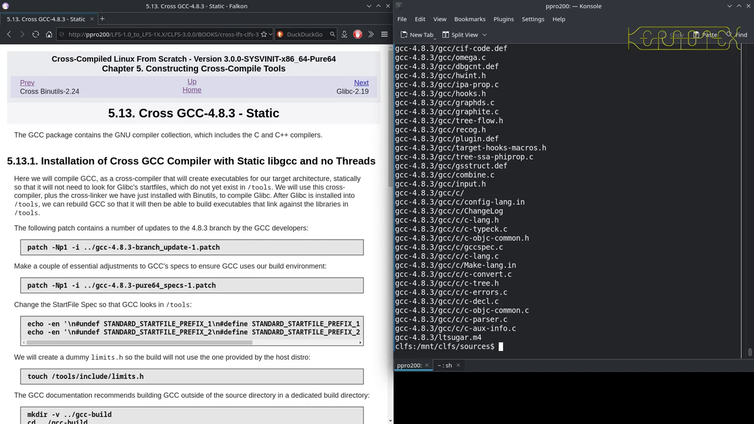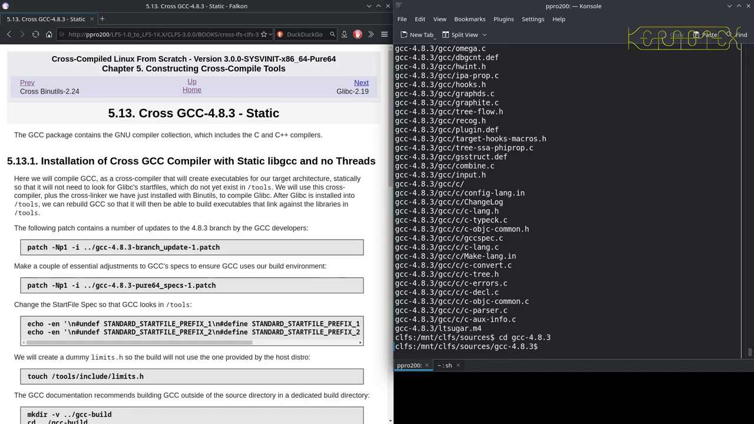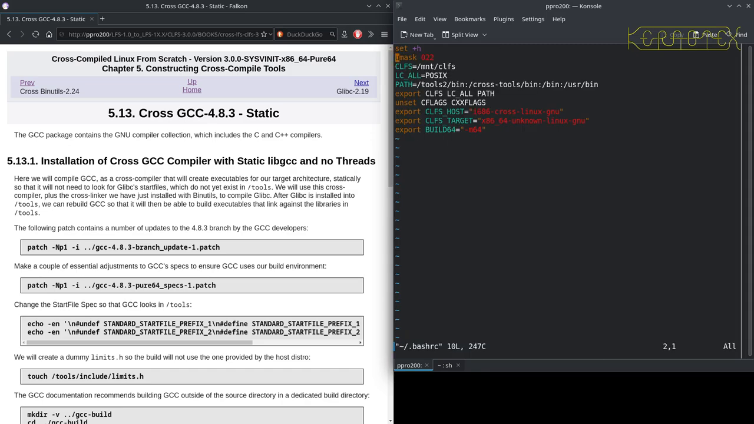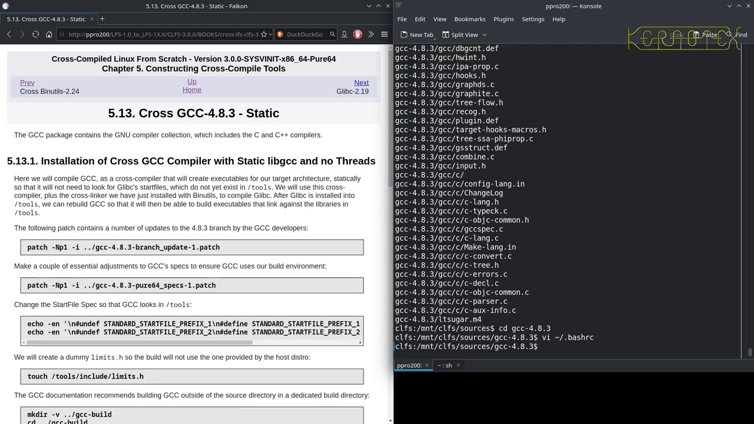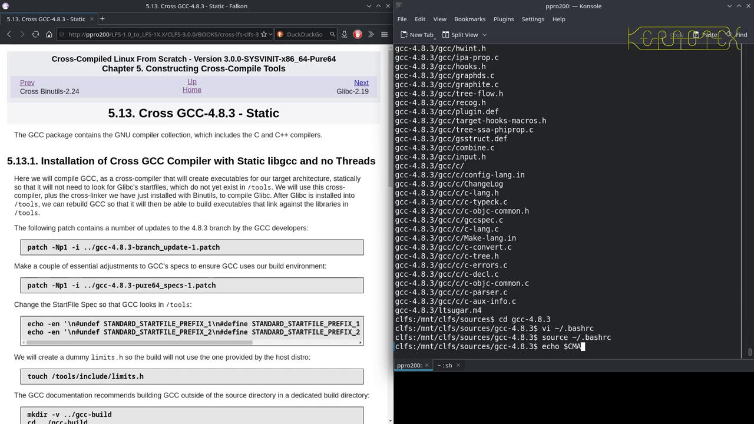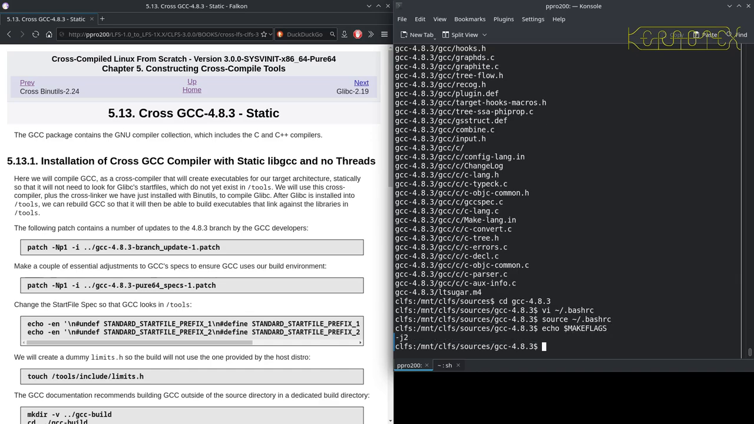I was just thinking while I was extracting that, I don't think I've set MAKEFLAGS for the CLFS user. So what I'm going to do is, we'll carry on. Let's just change into GCC. Set that in the bashrc. MAKEFLAGS equals minus j2. And source bashrc. Right, okay. So that should help improve the speed of things.